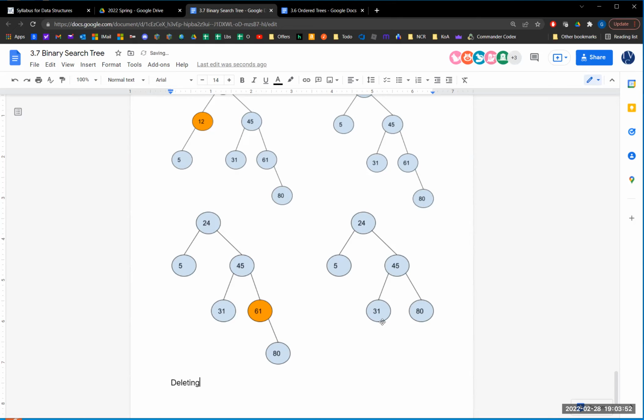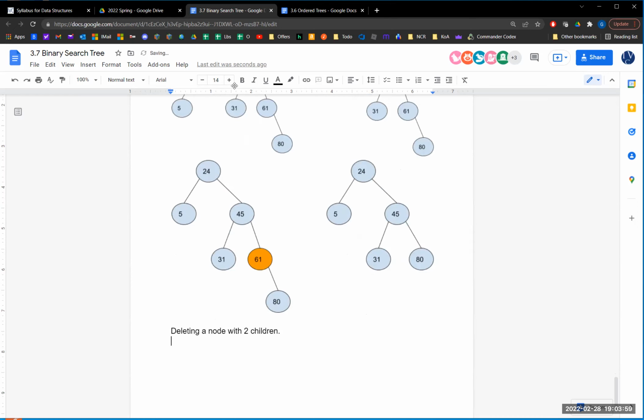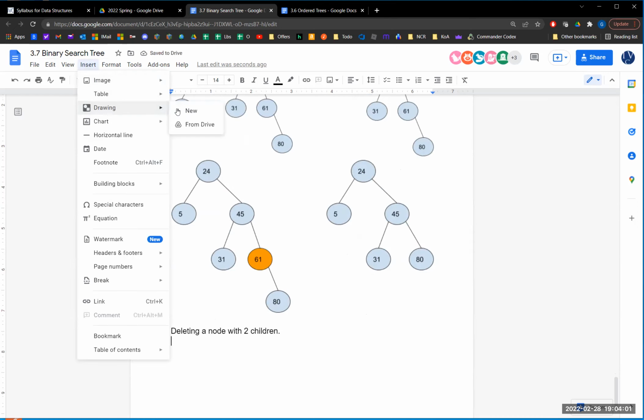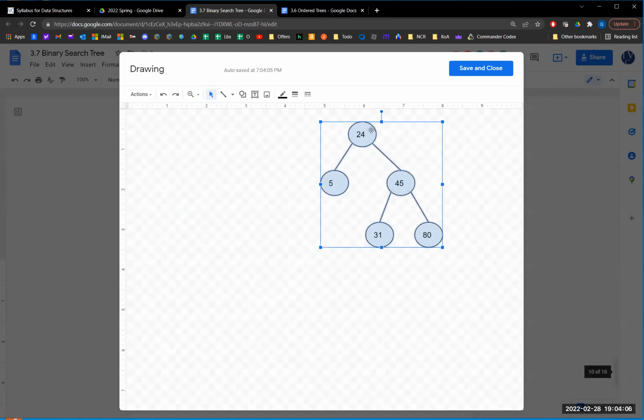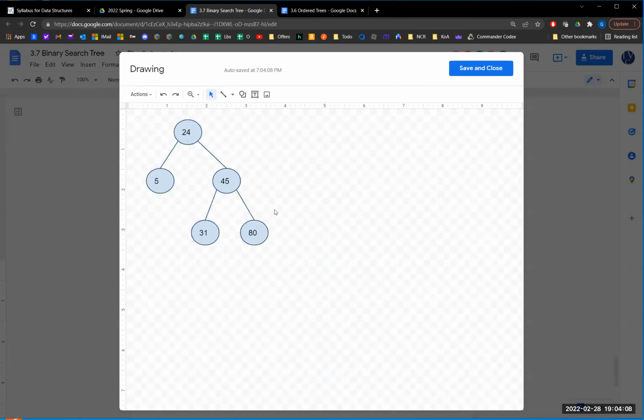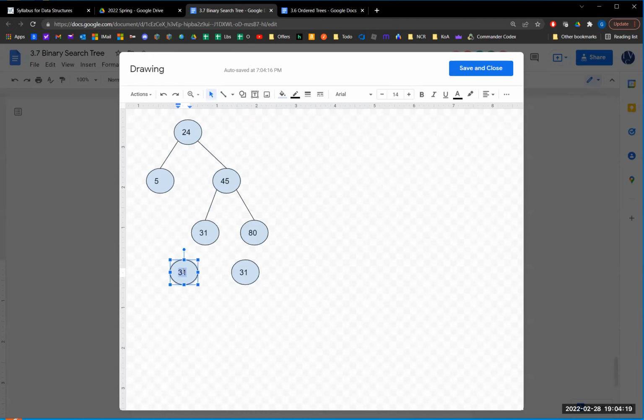All right, deleting a node with 2 children. And as usual, I get ahead of myself. I want to add a few more data points in here. Let's add, what do we got there? 29 fits and 70 fits.